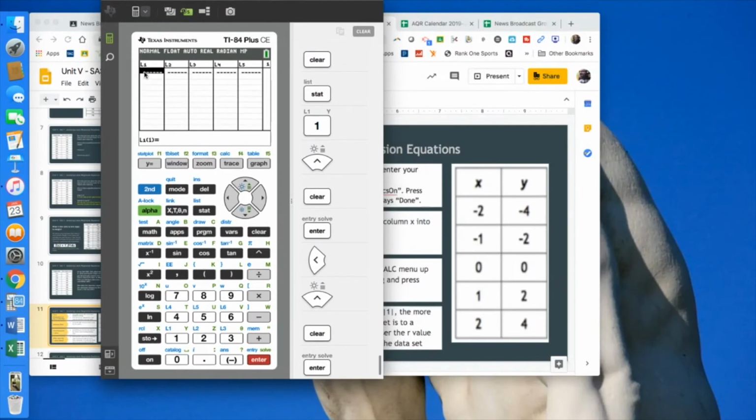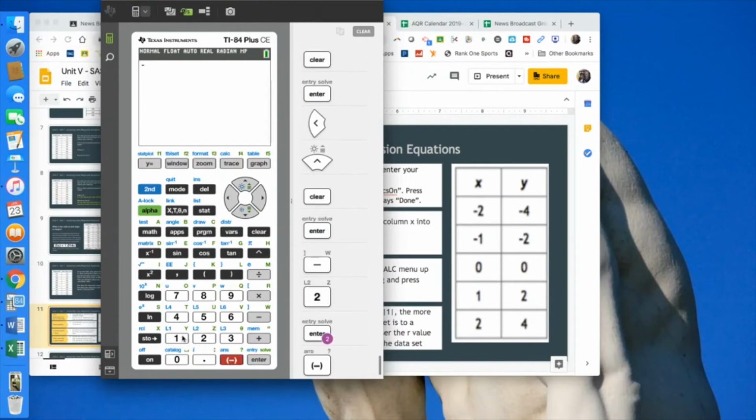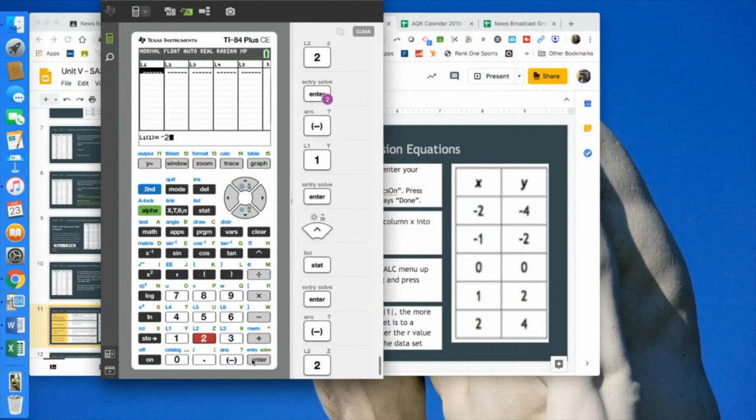So X in L1, we'll put -2, the first value, -1, sorry, you have to use this negative here, I apologize. -1, enter, oh, nope, that's -2, I'm making all kinds of mistakes here. Stat, enter, -2, enter, then the next one is -1, then 0, then 1, then 2, and then we'll scroll over to L2 and we'll put in those numbers, -4, -2, 0, 2, and 4.